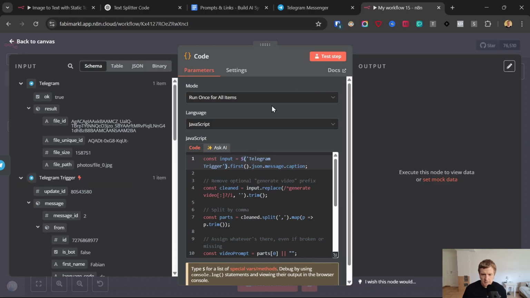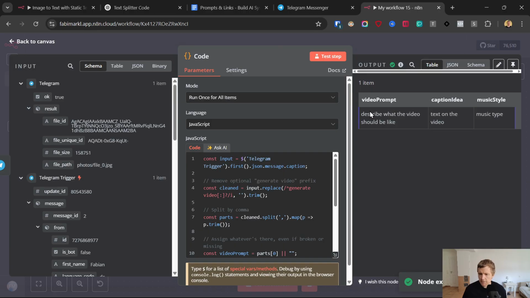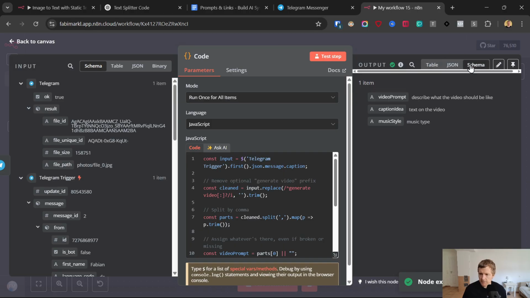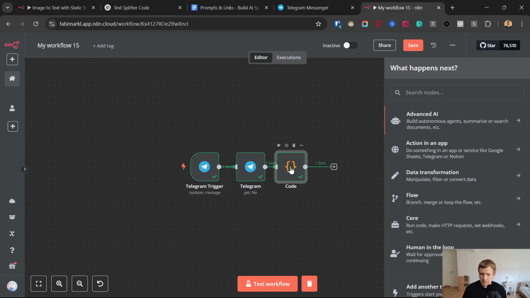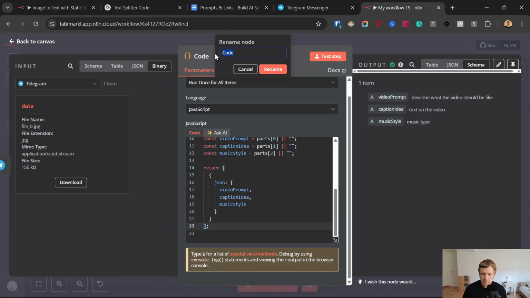Now, if I click on test step, let's see if it already works. And yes, you see, I now get 3 different variables here. I get video prompt, caption idea, and the music style. This means this works, and we can continue. Before I continue, I will rename this to split.